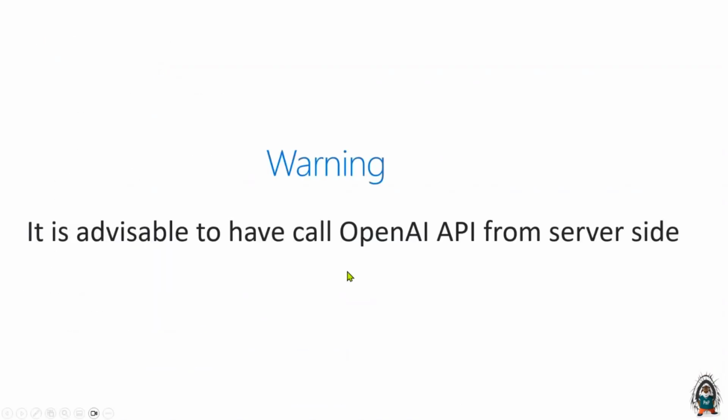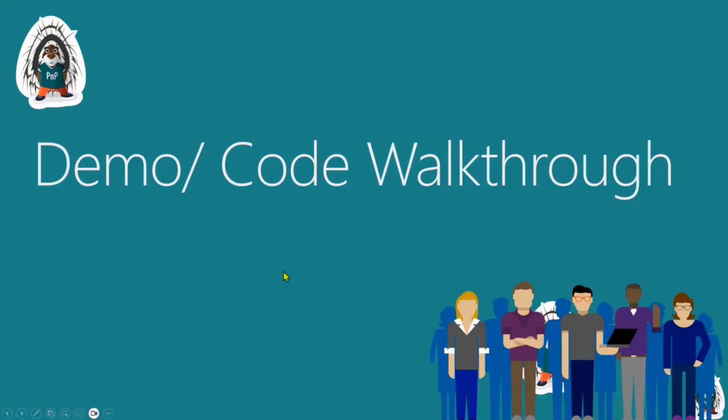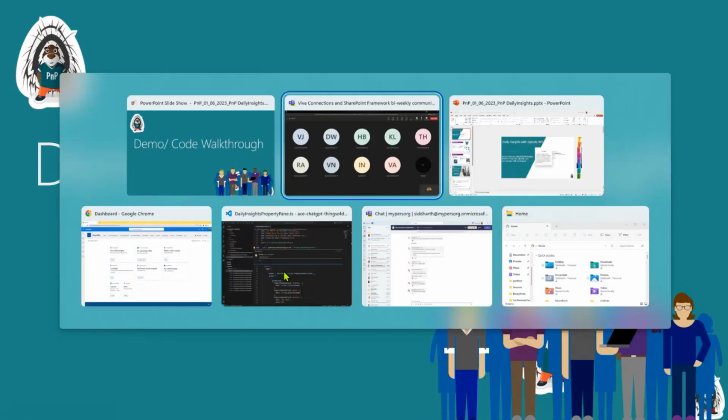Now, a statutory warning: though this is a sample, and we are calling the OpenAI API from the client side as in the sample, it is not advisable to do it because your API key would be exposed to anybody who can use the network tab. So don't use this sample as is in production, but try to create a middleware using Azure Function or some server-side APIs through which you would be able to do similar kinds of usage. Okay, with that, let us go to the demo.